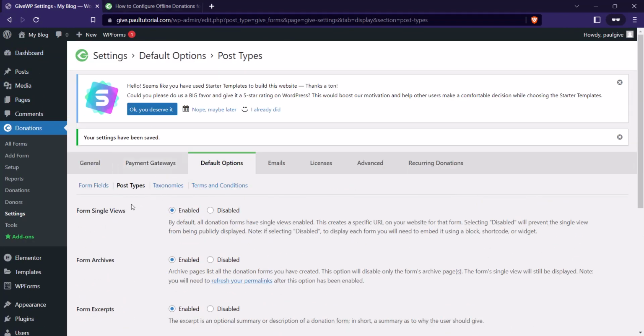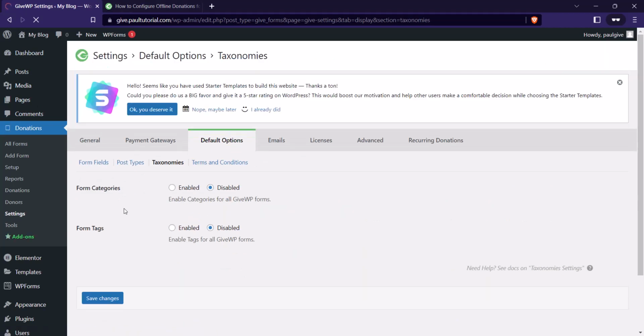So the next thing is to go to taxonomies. Do you want to have form categories and form tags? You can enable form categories. Let's say you have different donations, and some of those donations fall into different categories, let's say education, let's say health. So you can create different donation forms and group them into one category. So I'm going to enable that. Once I'm done, I click on Save Changes.